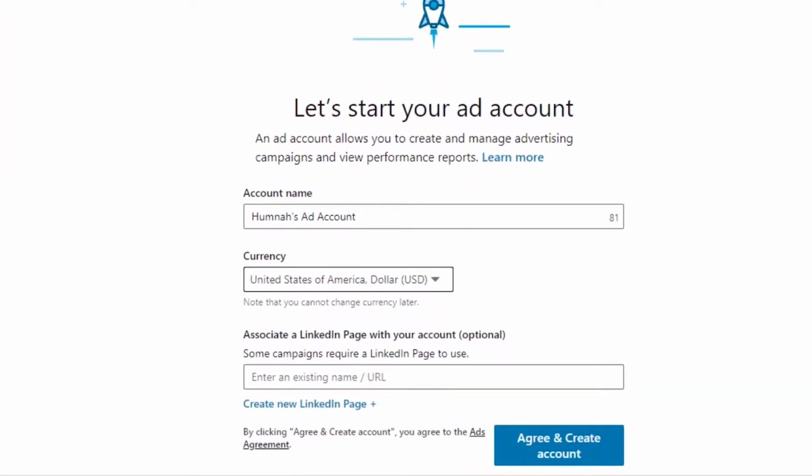Then you will land on this page right here, where I'm gonna create my ad account. You just have to add your account name and currency, and then there is an option to associate a LinkedIn page with your account. It's optional. If you want to do it, you can go ahead, or you can create a new LinkedIn page. If you do not have a LinkedIn page, simply click on create a new LinkedIn page.